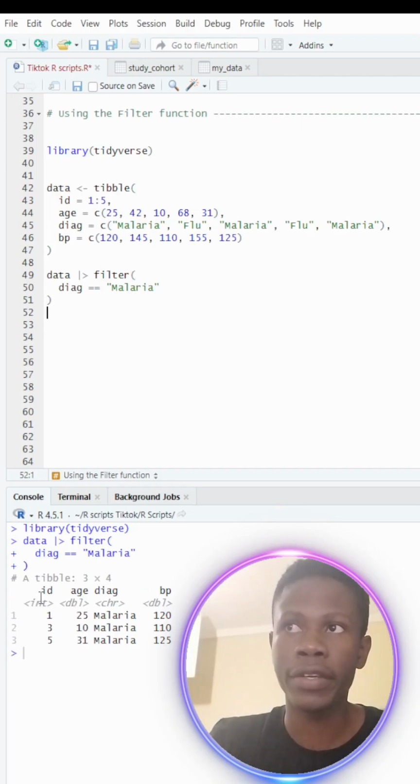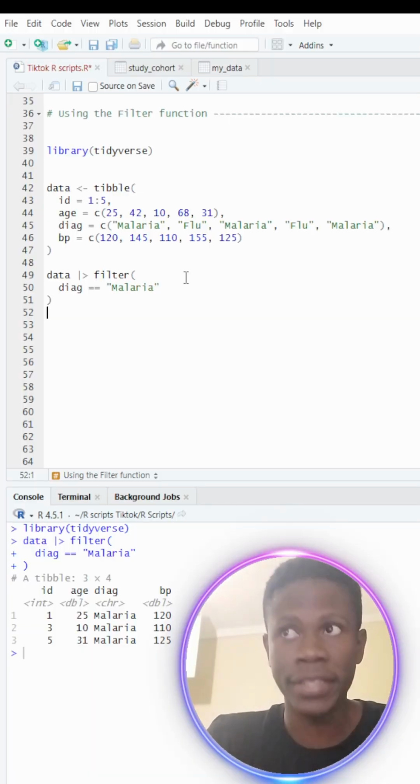So malaria comes out as a table down here. So you see there's IDs 1, 3, and 5. They were all malaria patients. Therefore, we have just filtered out for those particular patients.